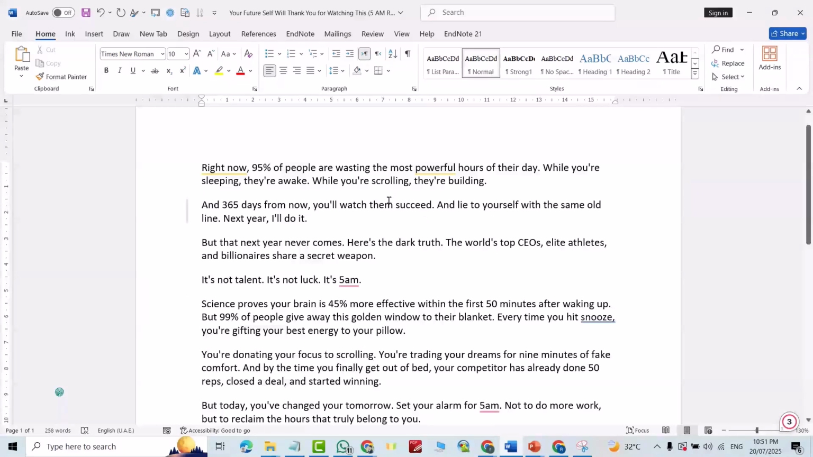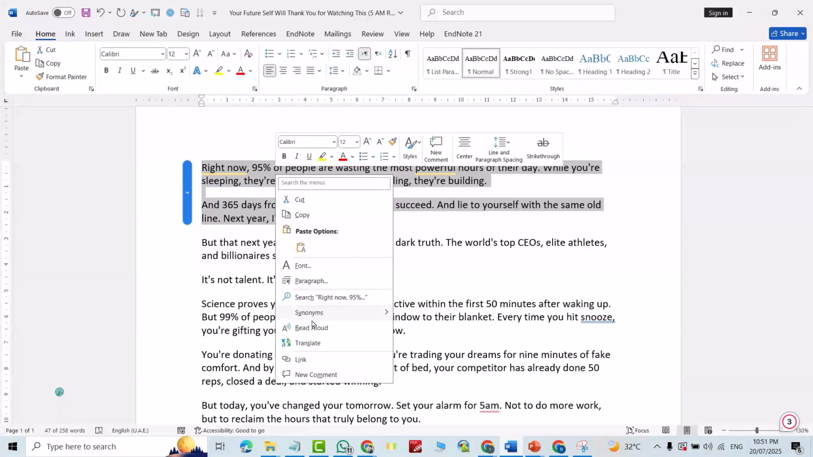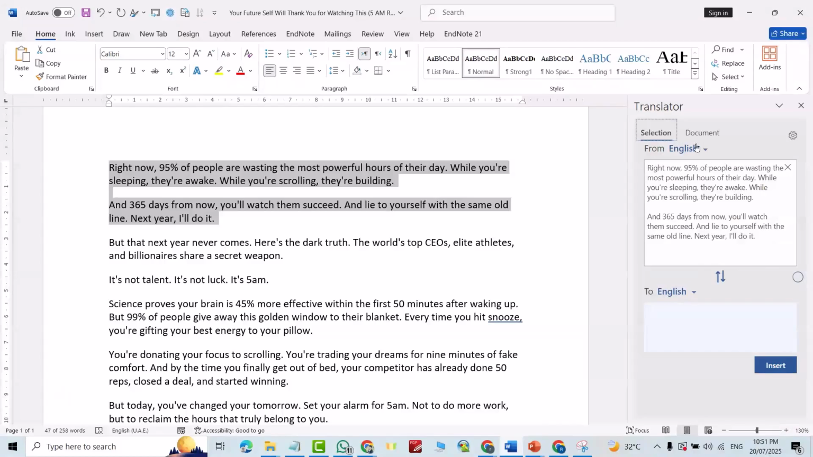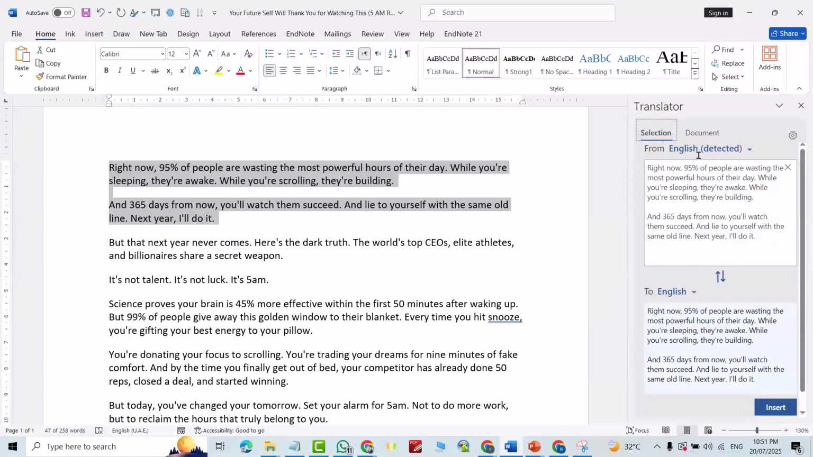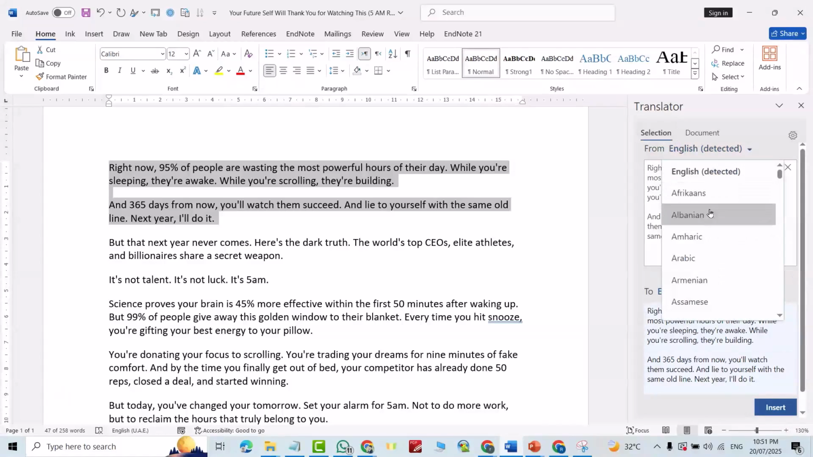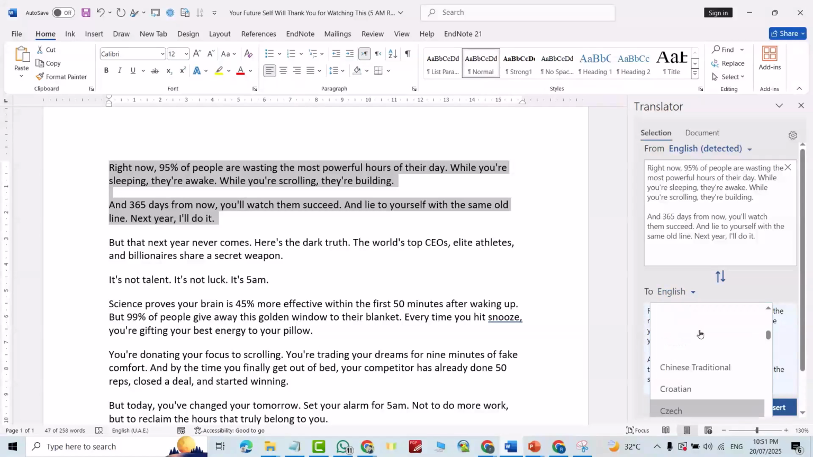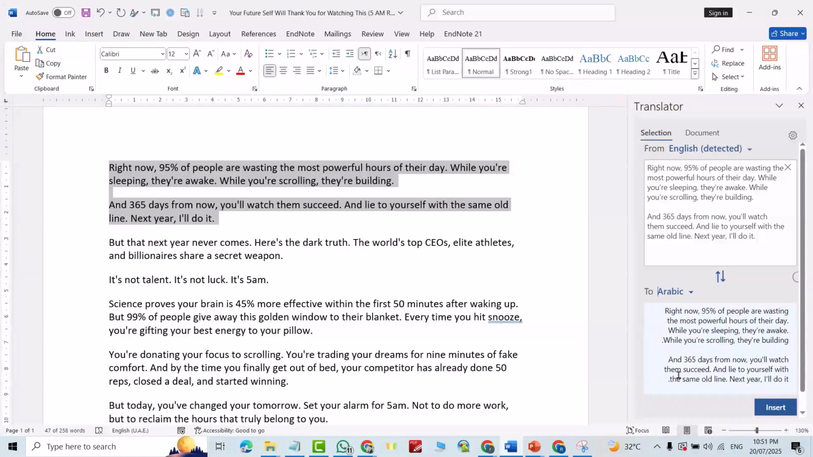Let's start. First, if you want to translate just a paragraph, for example, I want to translate just two paragraphs, then right click. Here we have the translate option. Click it. The detected language is English. You can manually select the language, but it recognizes it directly as English. For which language? For example, I want to translate to Arabic. You see how it translates the text.